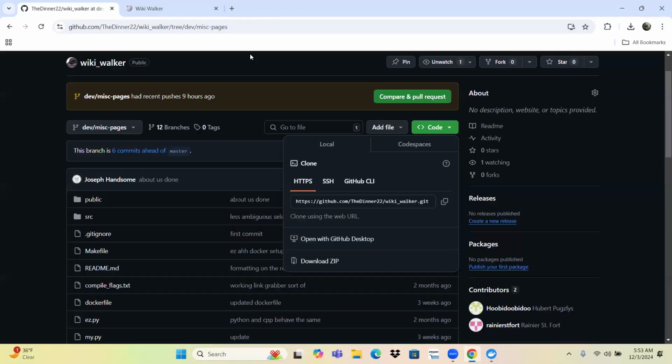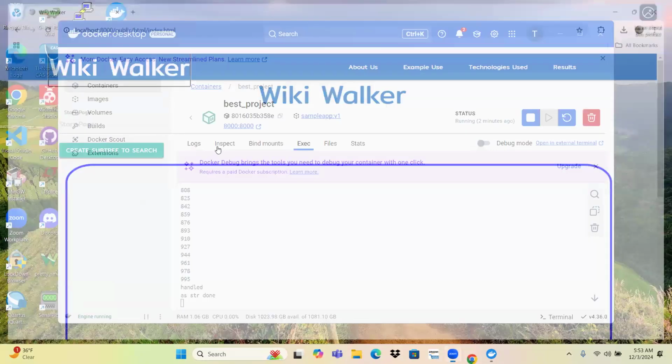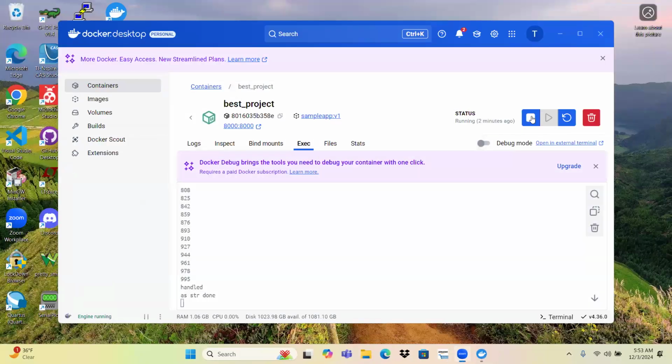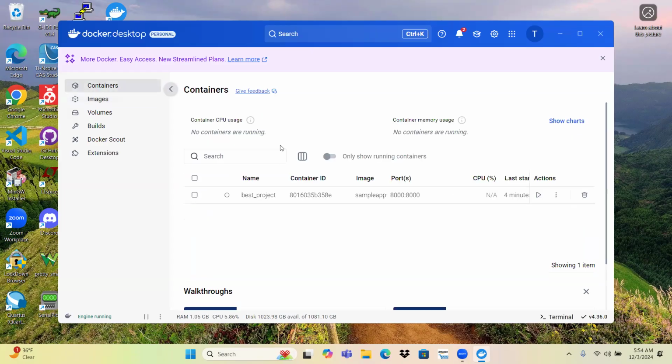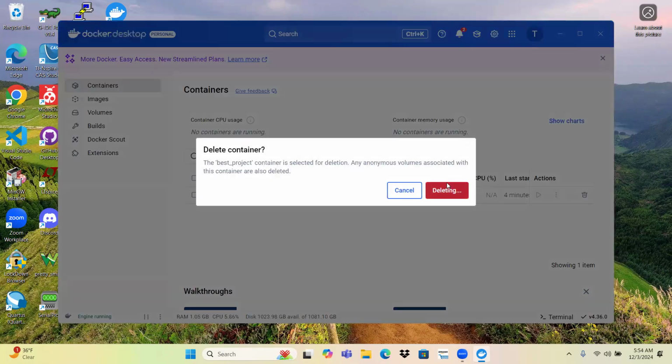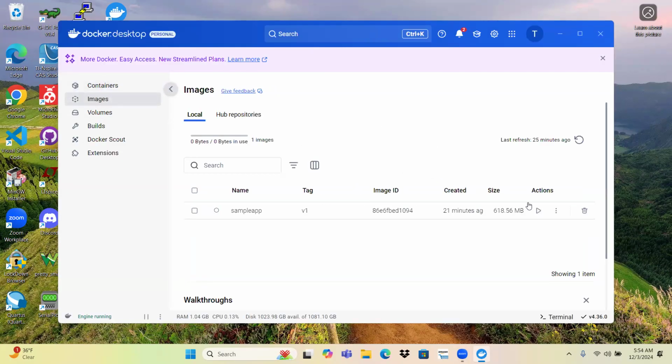Hopefully you found this informative. If you were interested in running our code locally, when you're done, the Docker image is almost a gigabyte. I'd recommend clicking stop here. You must do that, low key. It'll take a minute to stop. You're going to want to delete this and then go over to images and delete the image too, because you'll save yourself about a gig of space that you're never going to use again. So yeah, I'll delete you, and I'll delete you.